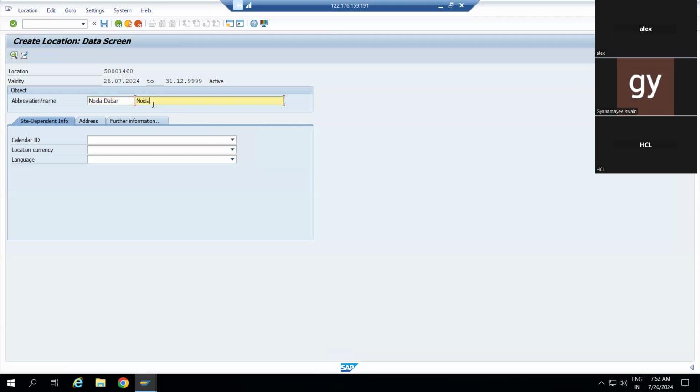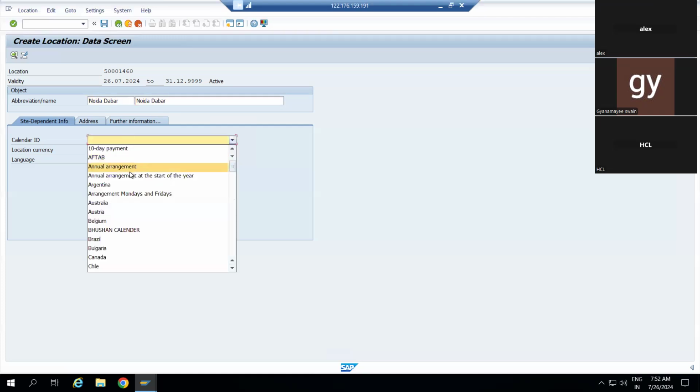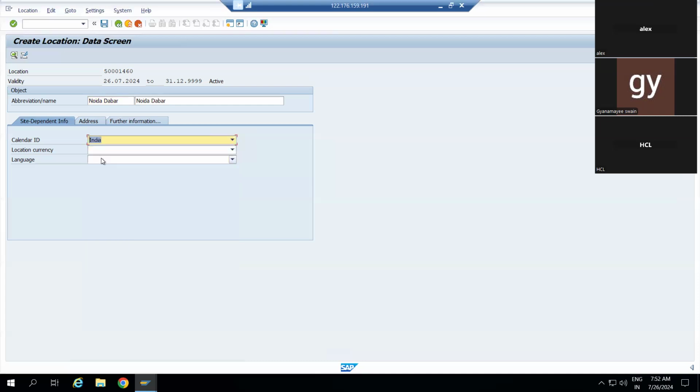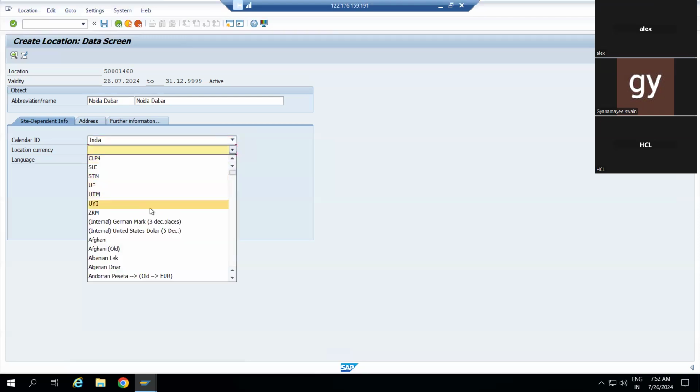Site dependent information you can give. For that, the calendar ID should get reflected, but our calendar ID is not going to reflect. So either you can give that, otherwise give only location, currency, and language. You will not get that because we have not created it. Yes, location, currency, type INR and language EN.